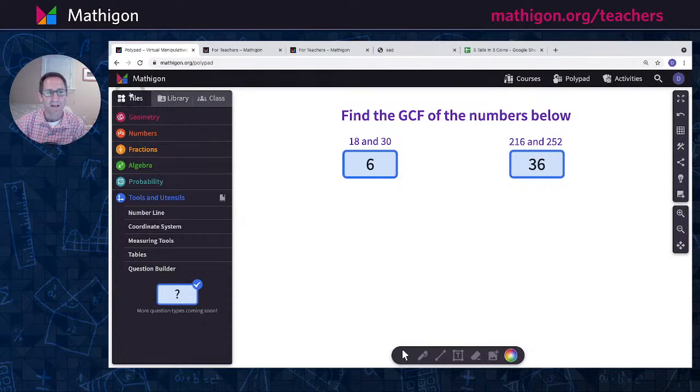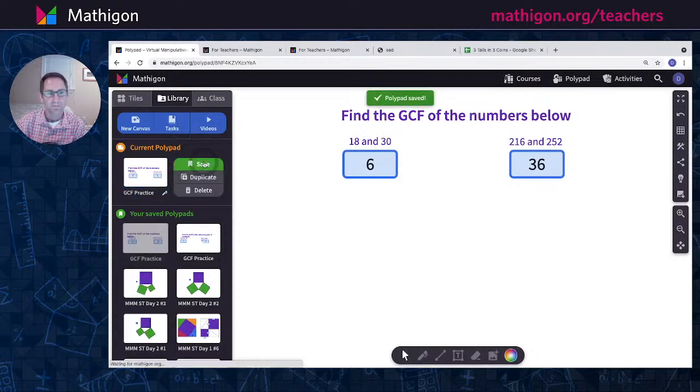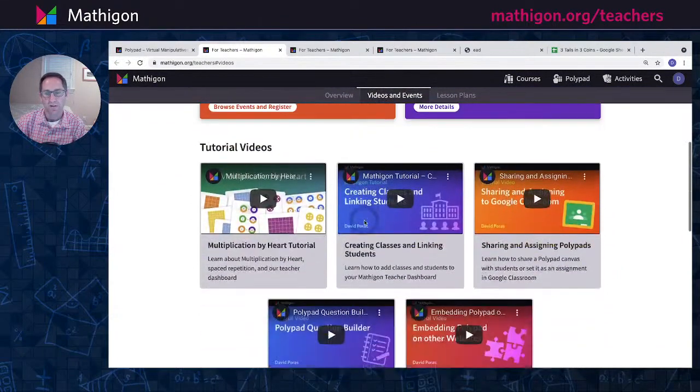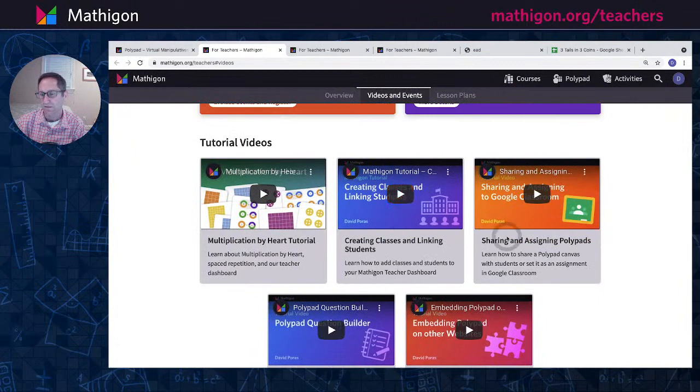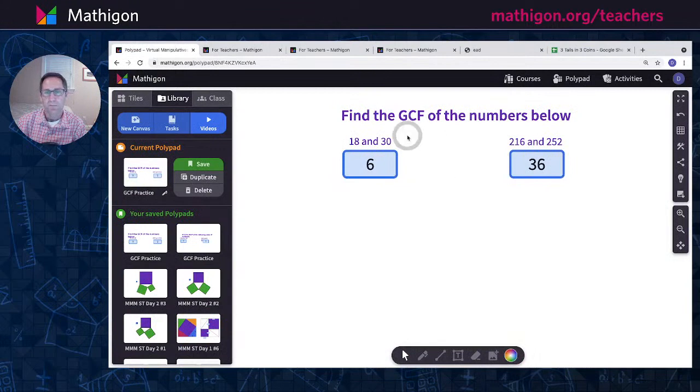So I'm going to go to library now. These are the tiles. And I'm going to go to library, and I'm going to call this canvas GCF practice. And click save. And I've made classes in my teacher account. I'm not going to show you in the webinar tonight how to make classes and have students join. But I do want to show you that if you click on videos under library, it's going to bring you to a page of teacher resources on Mathagon. And there's a video here on how to make classes and link students. And there's a video on how to share and assign polypads. So that's all there for you to watch if you don't know how to do that. Again, I'm not going to spend time on it tonight, but you can go check it out.